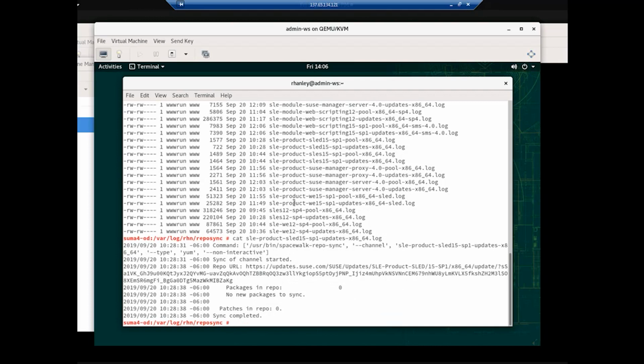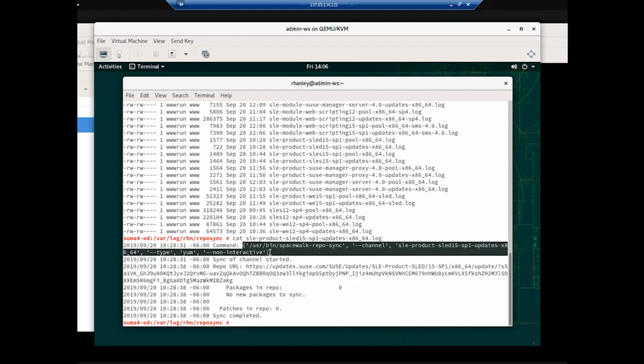And the log file will show you the exact command that the SUME server issued to do the synchronization. And the log file will actually show you the URL where that content is stored. In other words, the URL of the repository in the SCC where that information will be downloaded from to your SUME server.